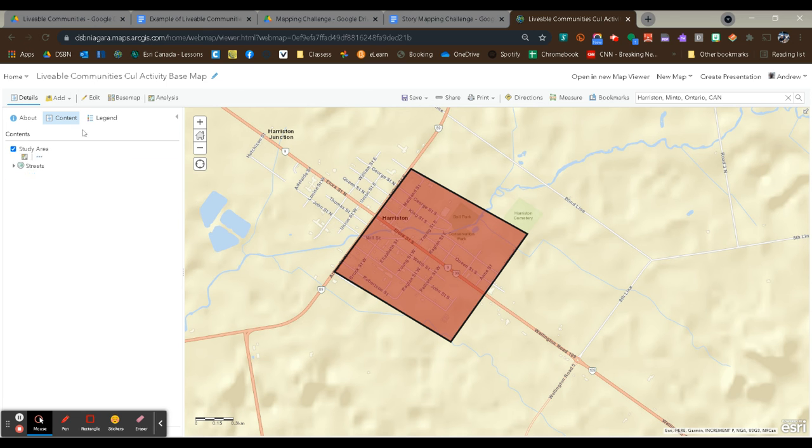Now, if you don't see the names of your layers, then you're not in details mode. So click on details and then click on content, and you'll see the names of all of the layers that you have created so far.